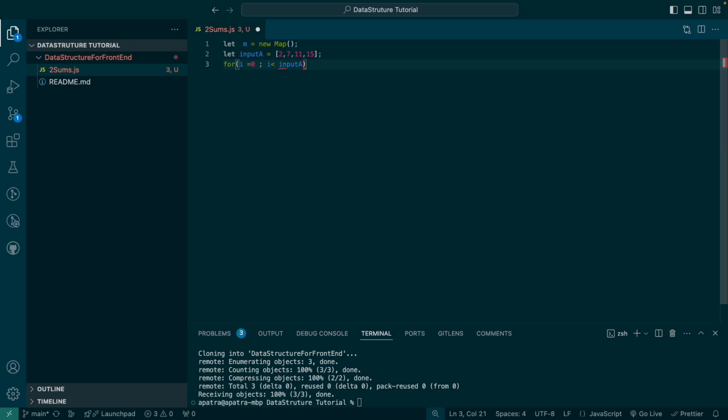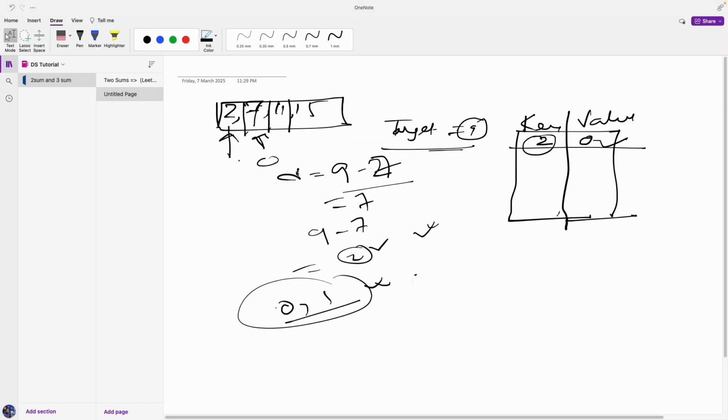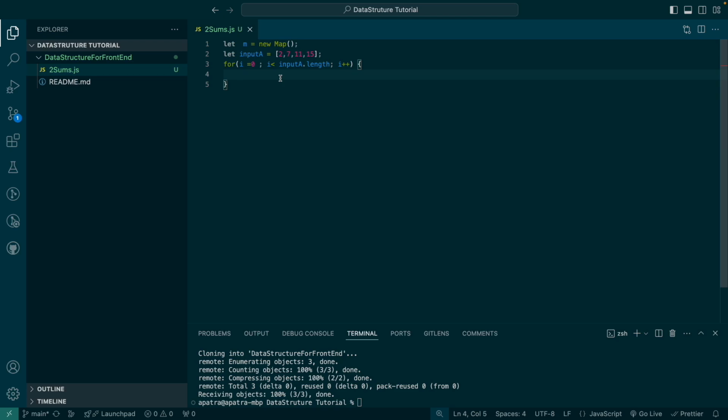Input array dot length, then I plus plus. Okay, here what we can do, like already I've discussed here, that you have to find the difference, right? So I'm just taking a difference, like let d equals to what, the target is 9, right? When I give the target is 9, I'll just see the target minus input of I.